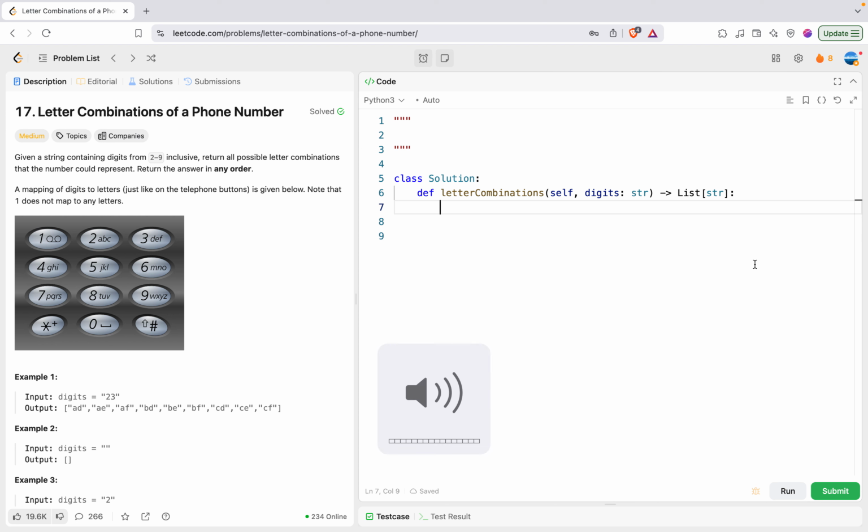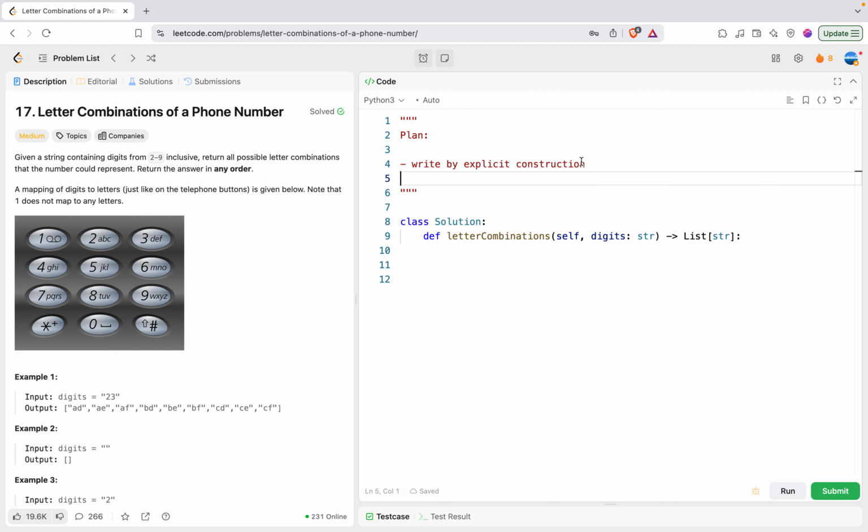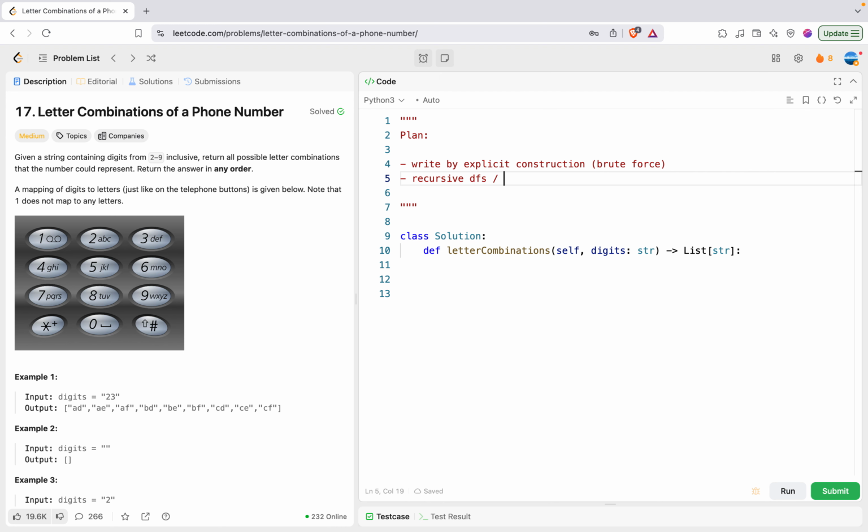Welcome to our channel. Here we are going to look at an earlier problem, that is letter combinations of a phone number. So in this video, our plan will be the following. First, write by explicit construction, and in some sense, this is the brute force. And then I'm going to write another solution format, which is recursive DFS. So you can also call it backtracking here.